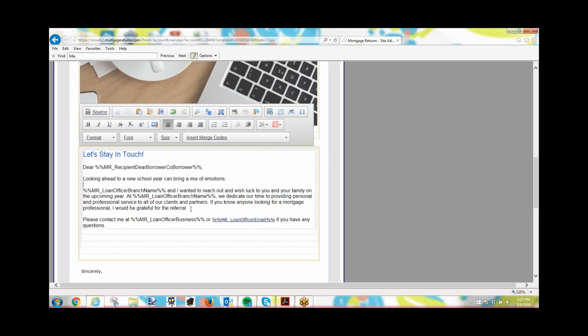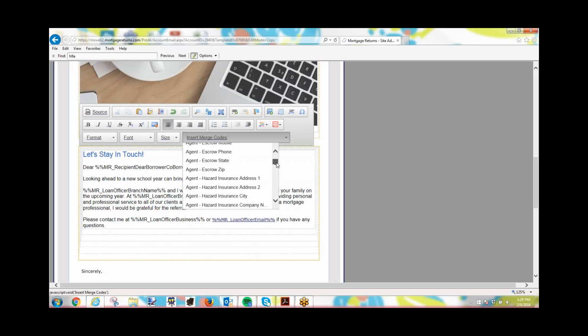Now I want to go to the body of the email and change it. So these are also going to be merge codes in here. So this is what's going to pull in the borrower and co-borrower's first name in here. So I know I want to keep that merge code. If I wanted to maybe insert my own merge codes, maybe I didn't want that, I wanted something different, I can go to this Insert Merge Codes doc and then choose from all the merge codes in here. So there is quite a few in here.